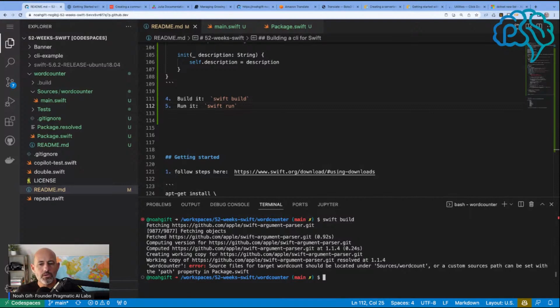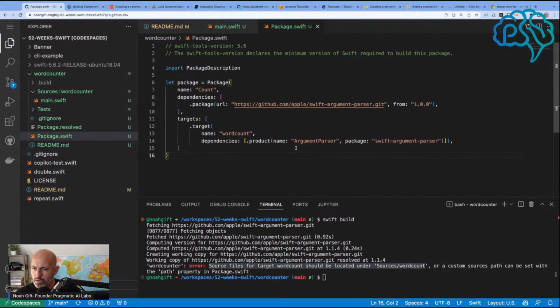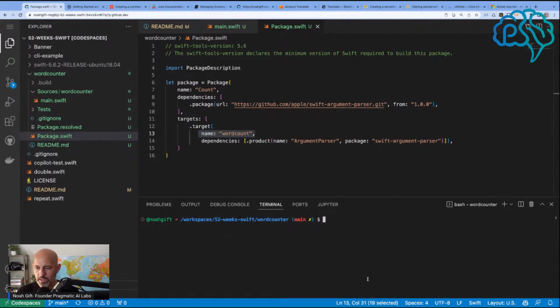Oh, source file for word count should be located under sources word counts. Sources or custom path. Let's look at the package real quick. So it says name word count. So do you just rename this? I mean, again, these are like for newbies that don't know what the hell they're doing, like me.